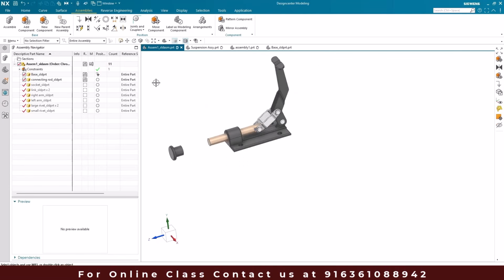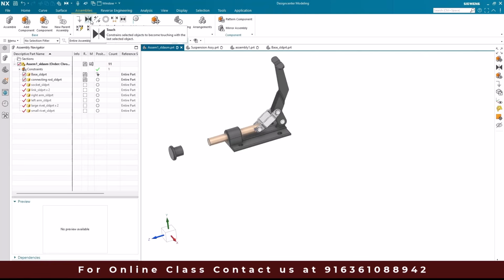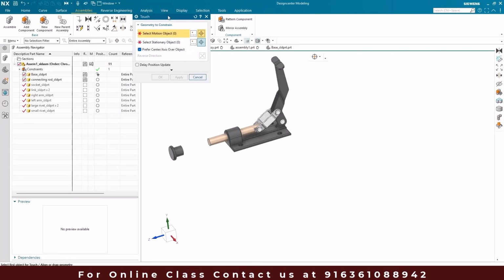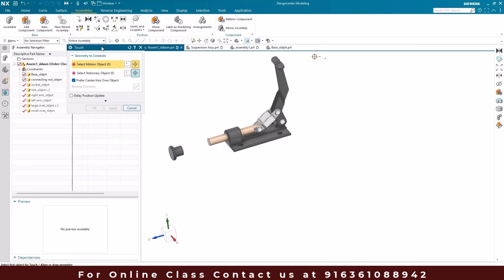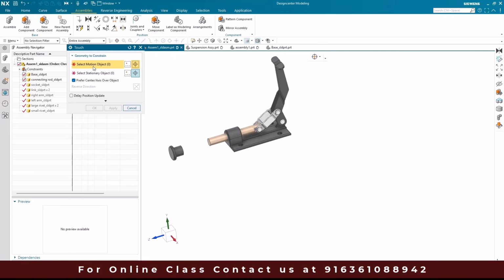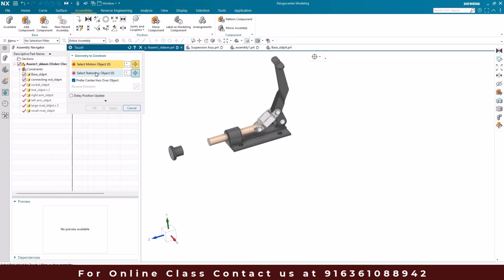The next command we have is touch constraint. When you go to touch constraint, you need to give 2 faces or 2 centerline axes in order to have the component touch constraint. Now you can see select a motion object and select a stationary object.